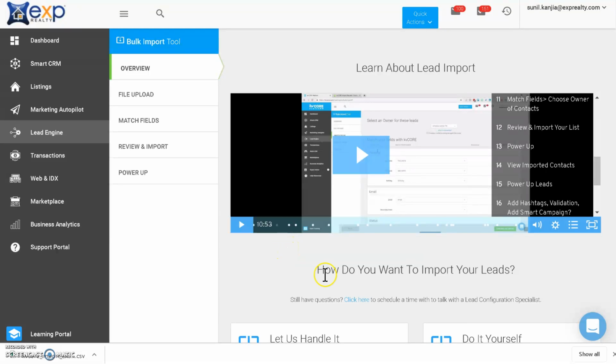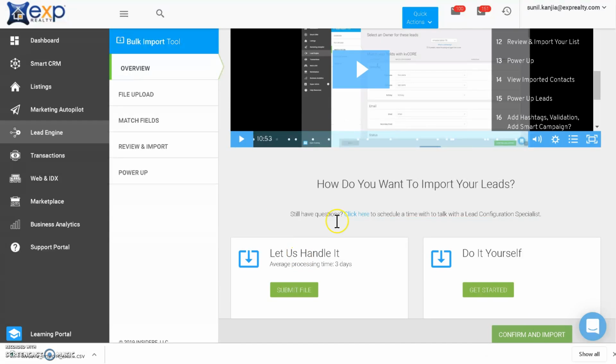Hey guys, Sunny here. Just wanted to do a quick video on how to import leads into kvCORE. So this is going to be an automated import where you can do it yourself. Basically, the way you get to the lead import tool in kvCORE is when you go to your dashboard.